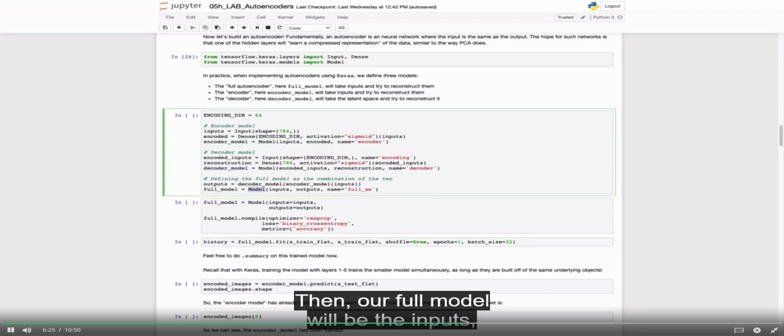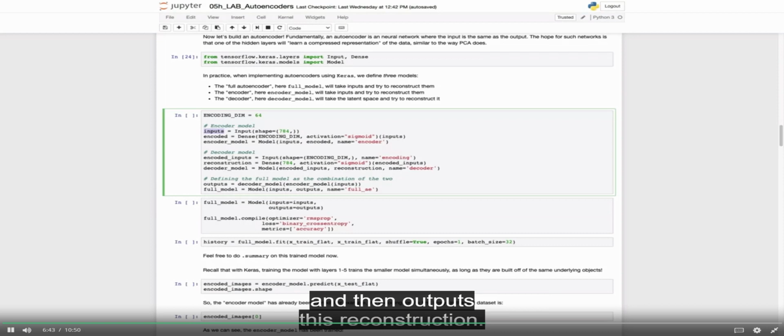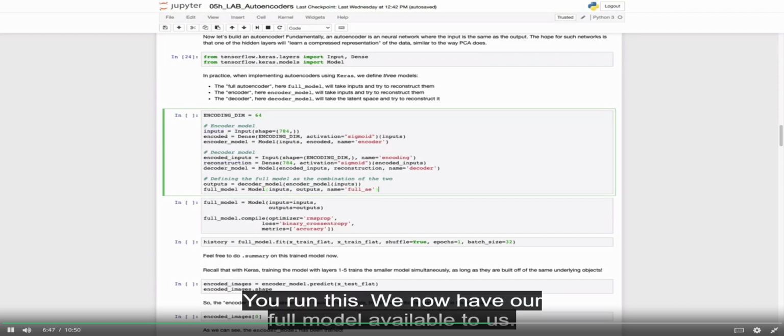And then our full model will just be the inputs, which are defined up here, and those initial inputs, and then those final outputs, which we just defined, which run from, we just created all the steps needed, runs from these inputs through the encoder model, then through the decoder model, and then outputs this reconstruction. So we run this, we now have our full model available to us.